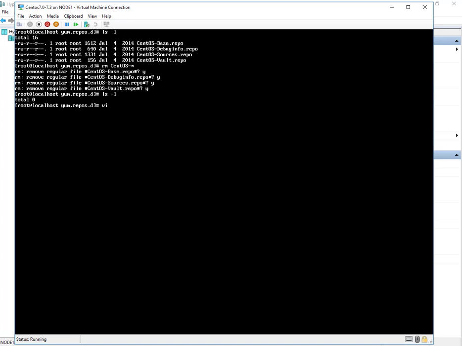So I will create a new repo file, and I will call it local.repo. I'm opening this file up in the vi editor, so vi local.repo.